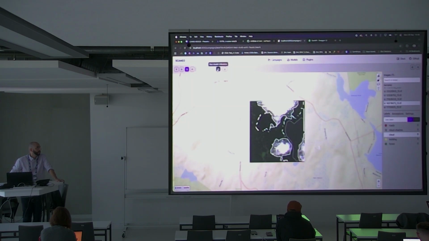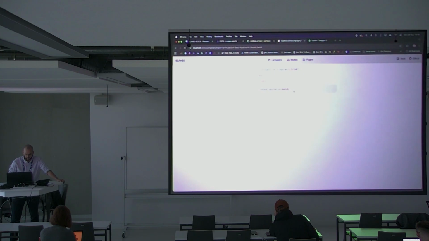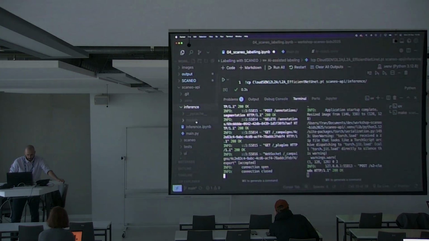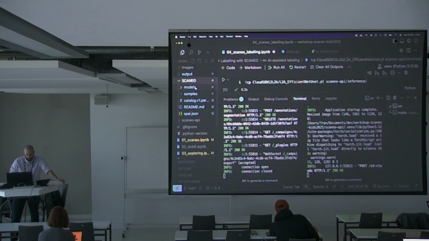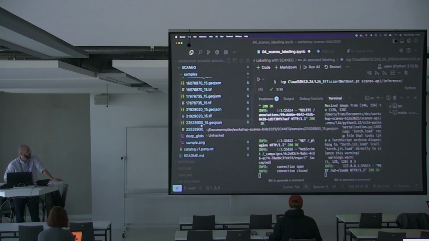Yeah. So the model automatically gets integrated into SCANEO. It automatically labels the clouds. And again, we can go there, and we can erase it. We can go here, edit the labels. We can spend as much time as we want. And we can export the campaign, and we will have, alongside our images, all the labels we just created.